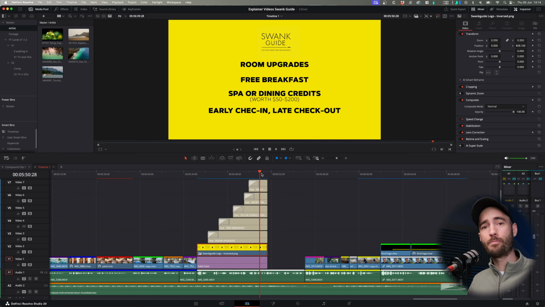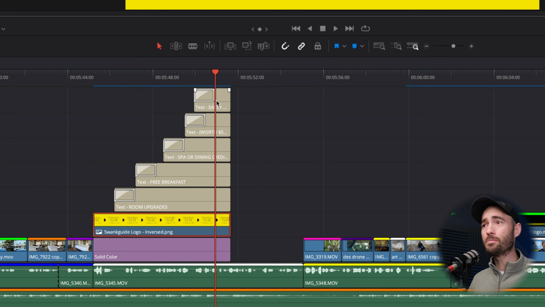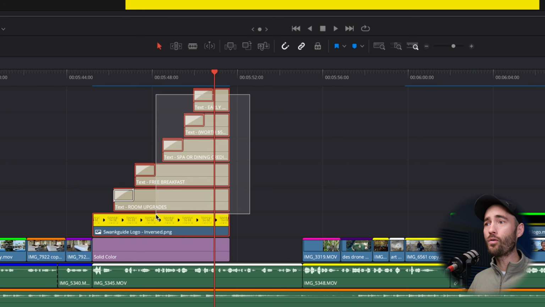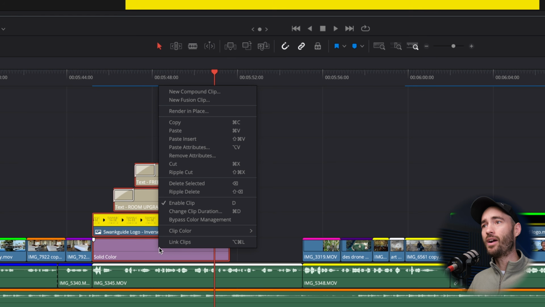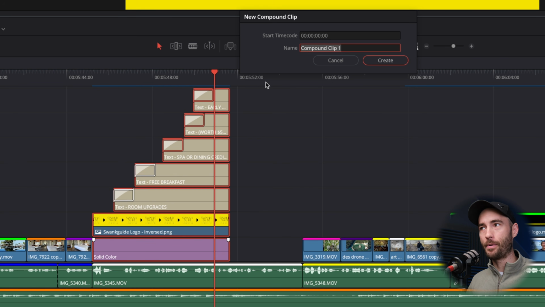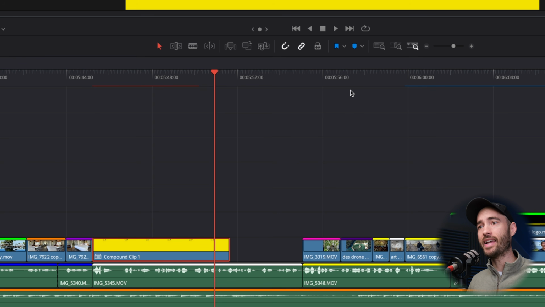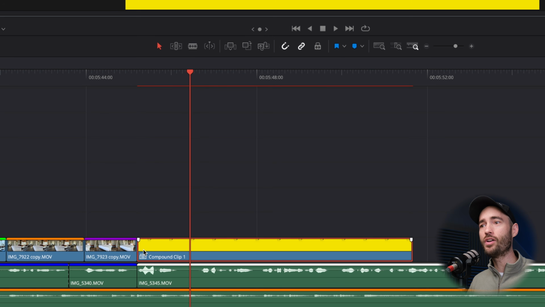For my next tip, you can now simplify your timeline by using compound clips. So if you've got multiple clips on your timeline on top of one another, like multiple text clips, that takes up a lot of space on your timeline, you can select all of those layers, right click and select compound clip. That is going to create one clip with everything in it, and on the timeline you'll have only one clip.